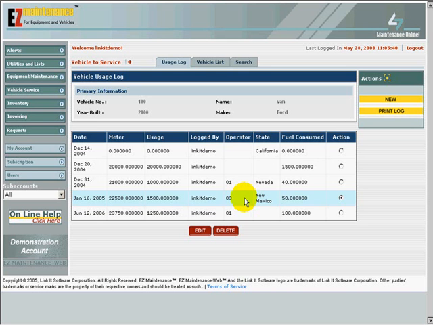If you delete a usage log entry, the usage for the log entry immediately following the one you deleted will be increased by the amount of usage from the deleted entry. This is done to reconcile the usage in the next entry with the total usage meter also listed in that entry.